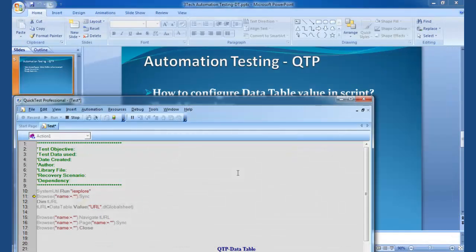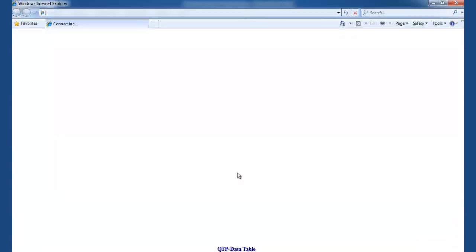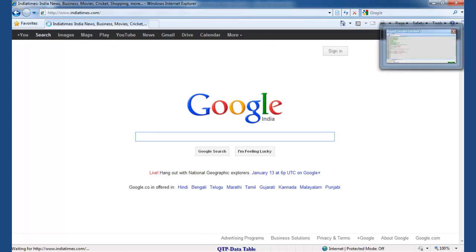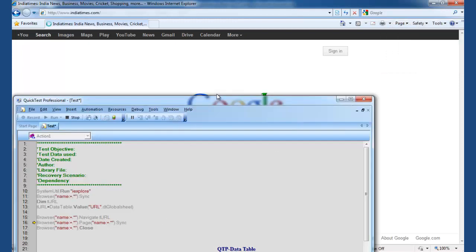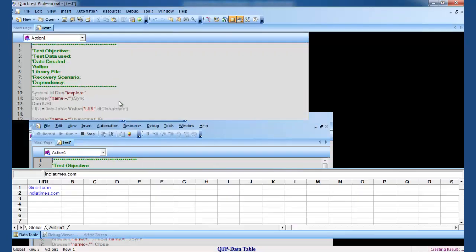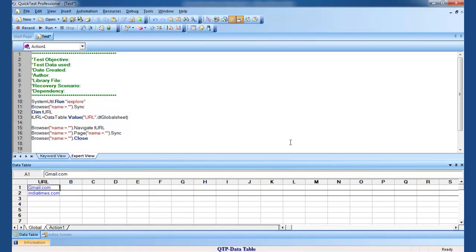So first it opens Google Mail and it closes Google Mail. Now again it opens Internet Explorer, and now it is opening indiatimes.com. If we see our QTP, it is still running because it is taking time to load that browser, as the progress bar is running. Once the progress bar is finished, it will close the browser. So we cannot see that page.